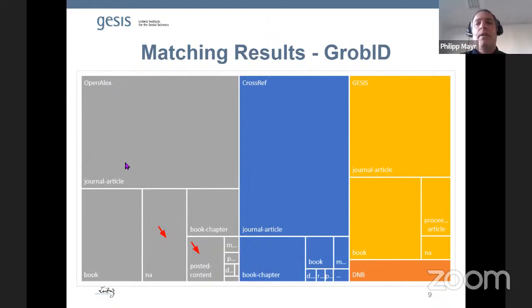As you have seen before, SSOAR has a lot of journal articles, and of course the majority of all three indices are also journal articles. So the references in the reference list which we could match are journal articles. Interesting here for OpenAlex is that we also have some other document types which are not so easy to explain. NA is, I think, an unidentified object. It could be a website or a data set or whatever.